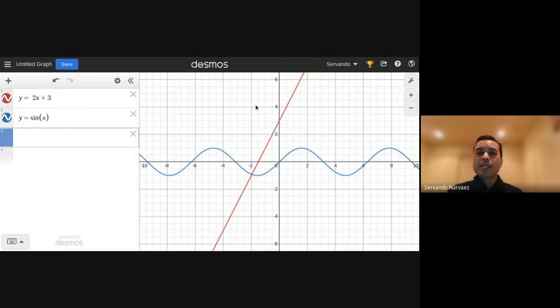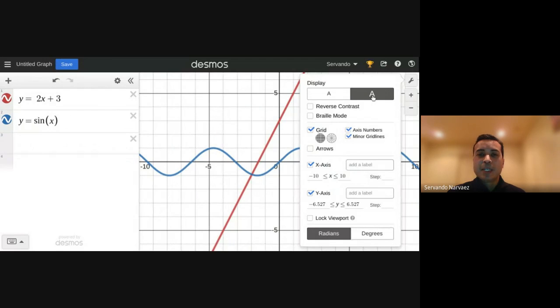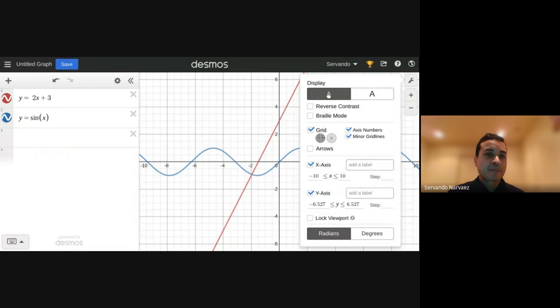If you want to make the lines a little bit thicker, you can click on the graph settings, which is on the top right hand side. And on the display right now, I have the smaller text or smaller thickness. Then I go to the bigger one and it makes them thicker. So if you want to use the projector, you want to use the thicker one if the first one is not very visible for students.